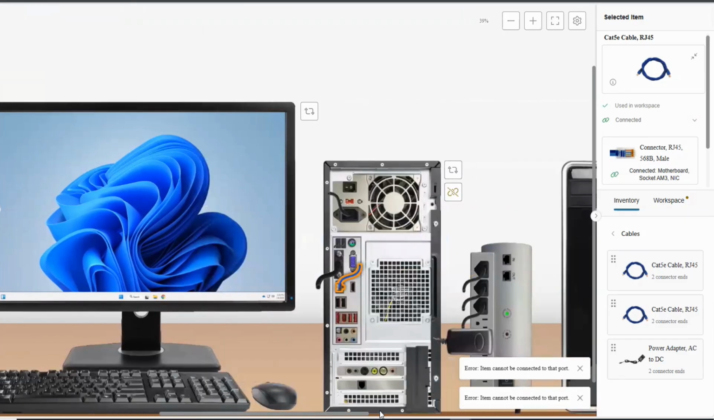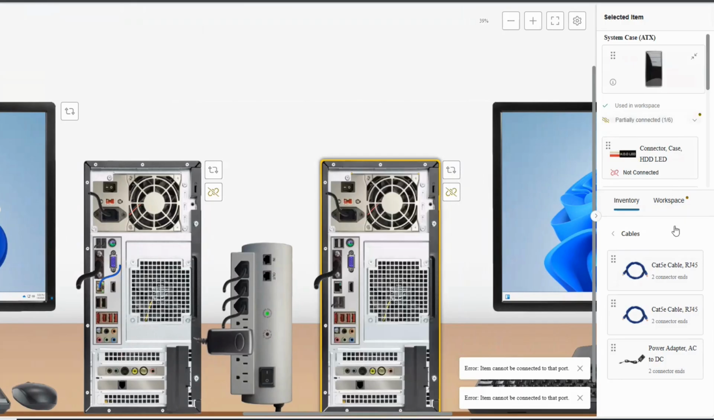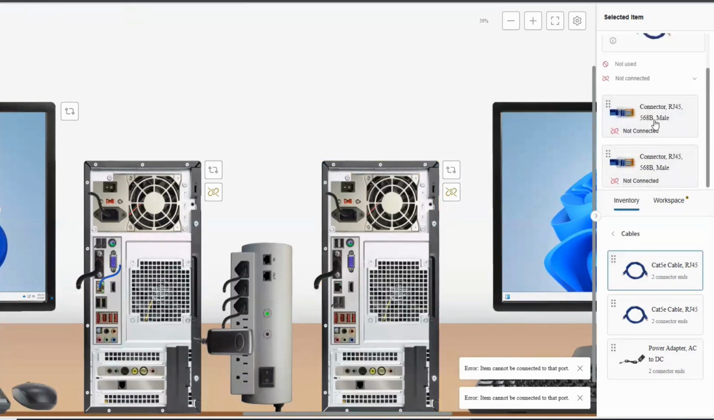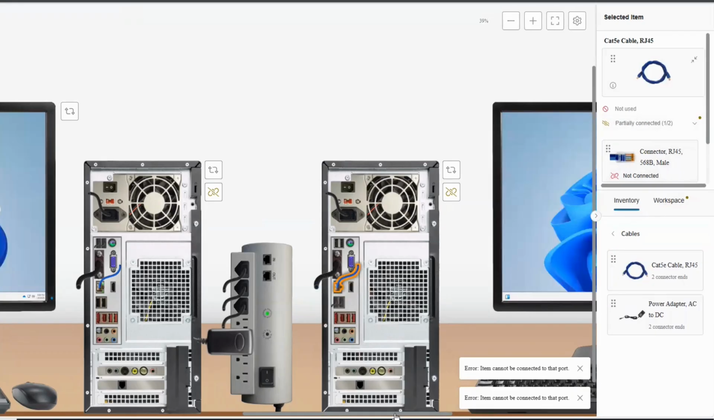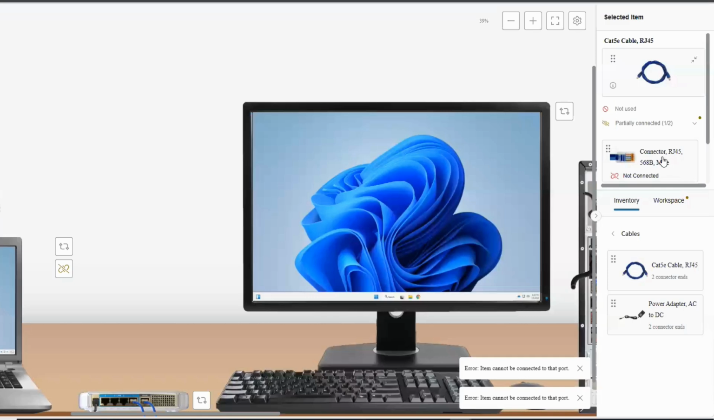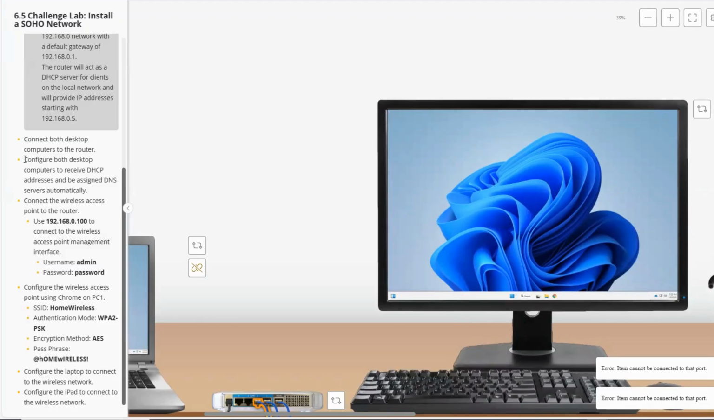So that is for computer 1, or PC 1, and then we keep doing the same thing for the other PC, which is PC 2. And also we make sure that we connect the other side, which is not connected, to the router. All right, so that also concludes the first task, which is right here: connect both desktop computers to the router. Then we move on.